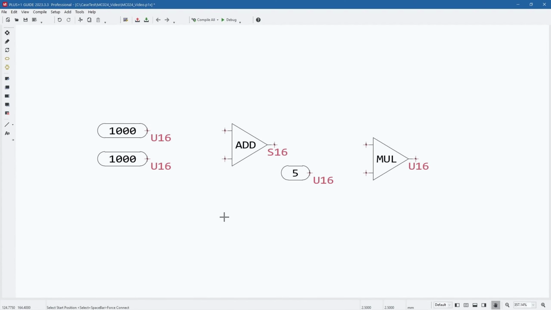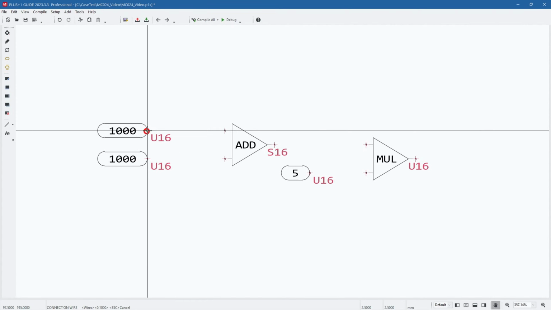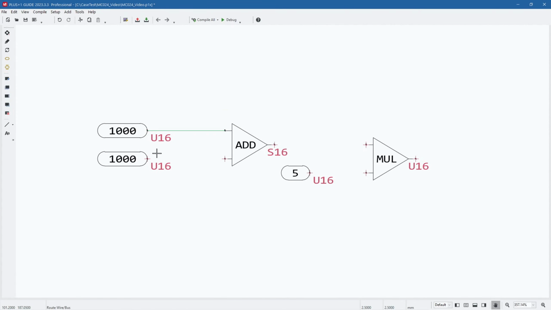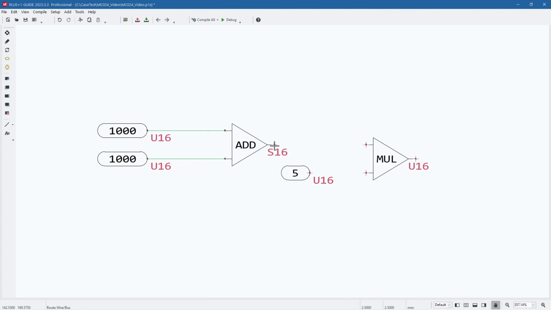Usually, you'll be connecting wires between components. For example, you might take values from two constant components and connect them to the two pins of an addition component, then connect the output value from the addition component to a multiplication component. First, ensure you're in route mode by pressing the R shortcut key. Then you can directly click the source pin or use the mouse to select an area that contains the pin. And do the same for the target pin by either clicking or selecting with the mouse.